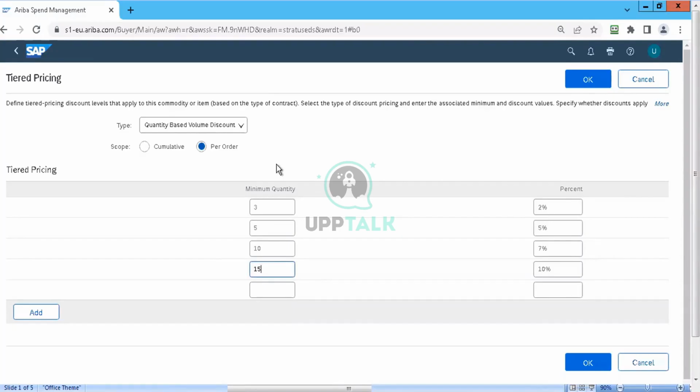And cumulative. Per order means per order. If you select it, it will be applicable per order. Otherwise, cumulative means all orders against that contractor. For example, in a per order setup, if you are ordering 3 quantity, it will always give you a 2% discount. But when you select cumulative here, the scope will change. If your first order is 3 and you send a second order of 3, then the discount applicable is for 6.